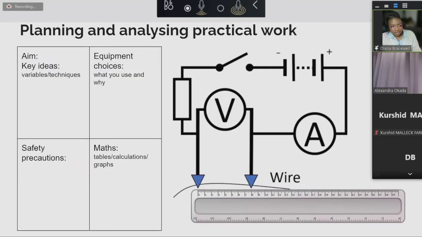So I created, and this is why I think it's kind of obvious, a grid that helps them break it down into 4 key areas that they can focus on when they're planning and analysing practical work. So, you can read them there: aim, equipment choices, safety precautions, and maths.